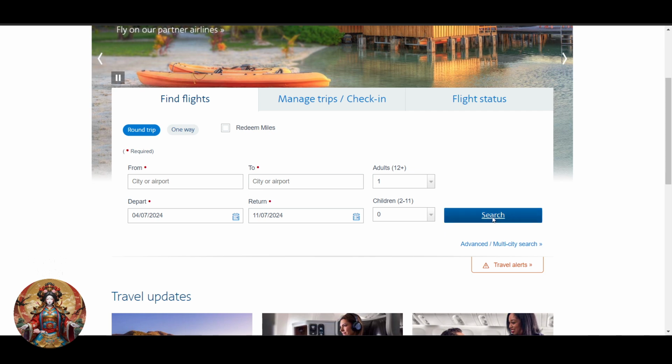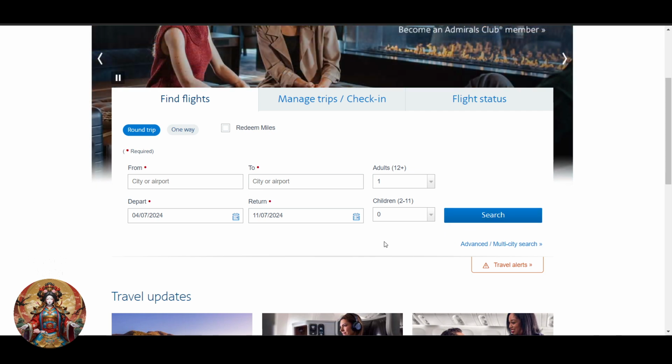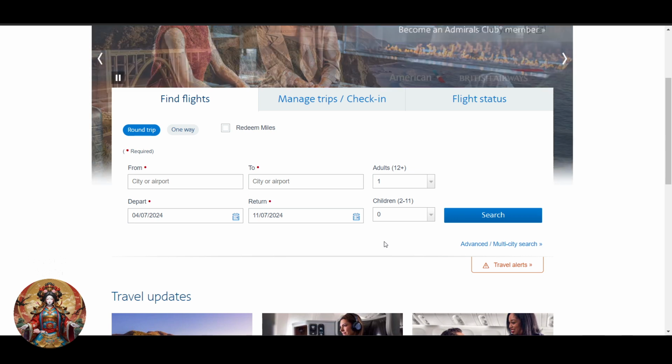Now you can just book that, and after filling in all the details, you can also book through a representative, by booking by call, right? So this is how you can do it.